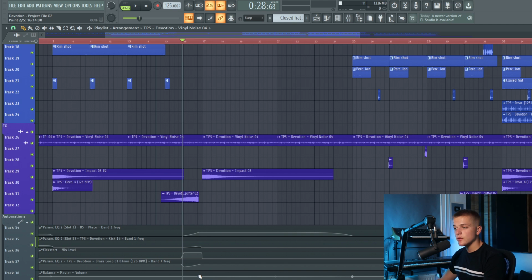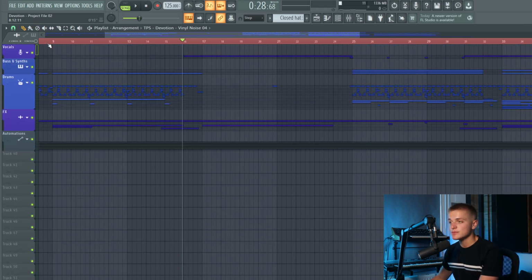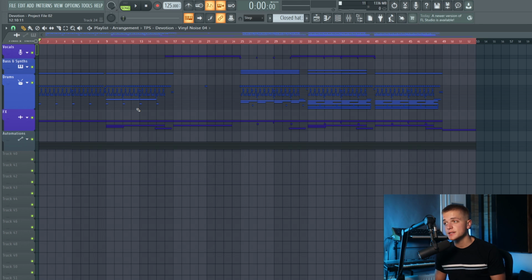There's an automation on the master volume as well, which is turned down a little bit towards the drop, because then your buildup will sound less loud and your drop will hit much harder. It's a trick that you can use in any style. And that's basically it for this project. I will now show you guys the project once again.